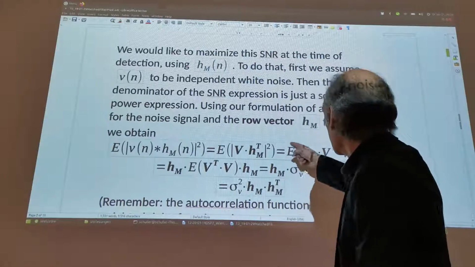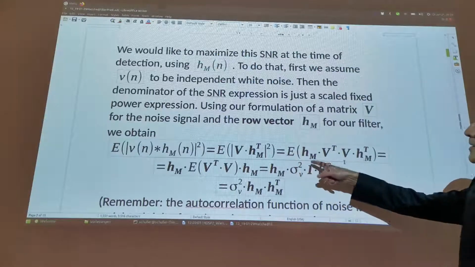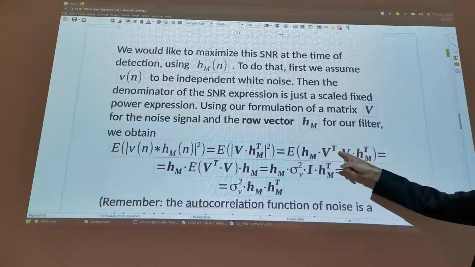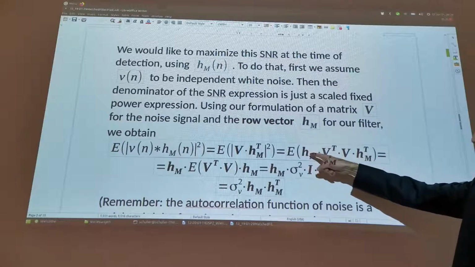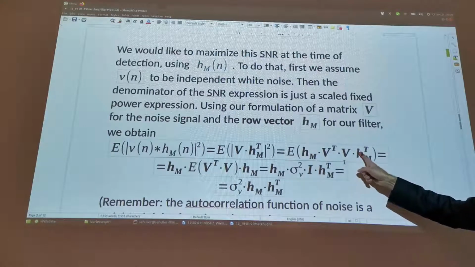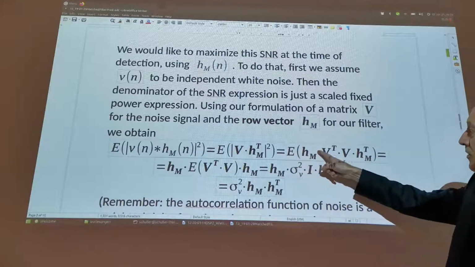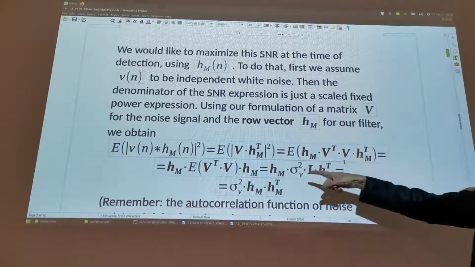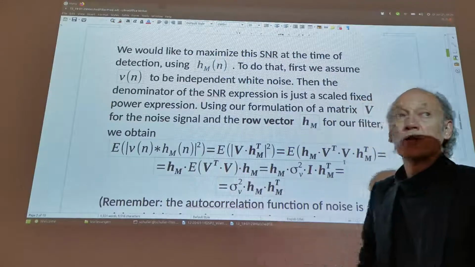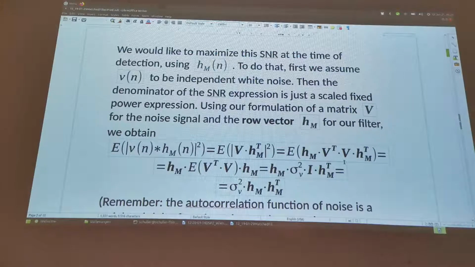Right. And since we have the expectation in here, the only statistical part is in V, the noisy samples here. This is deterministic, H is fixed. This is what we want to find. So we can draw in the expectation to this part. This is what I did here. So here we have now our autocorrelation matrix.